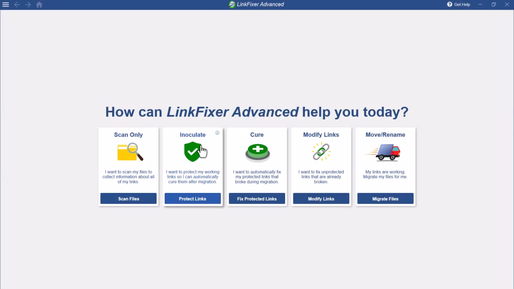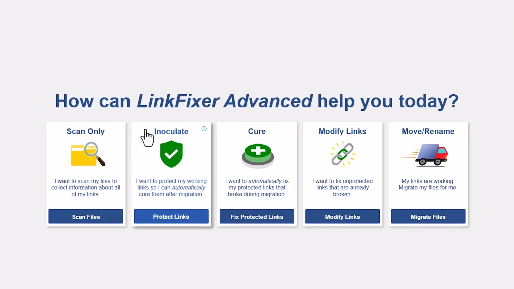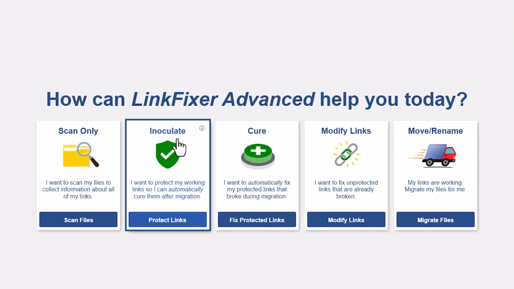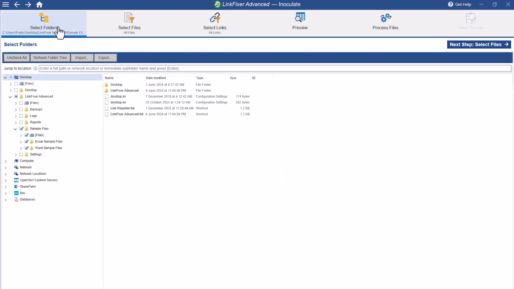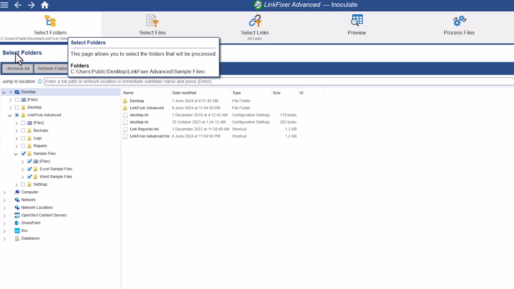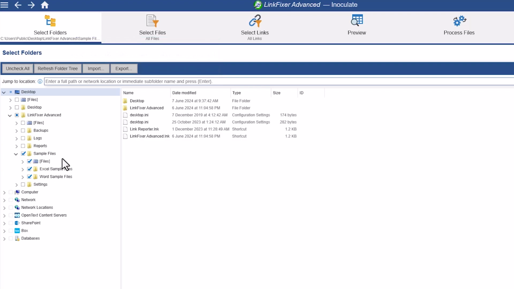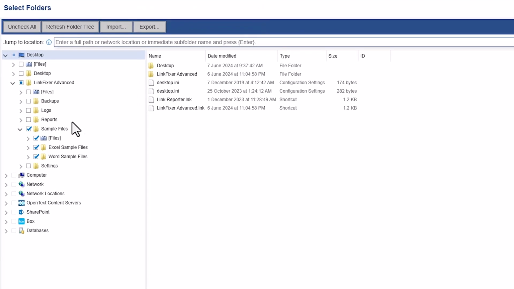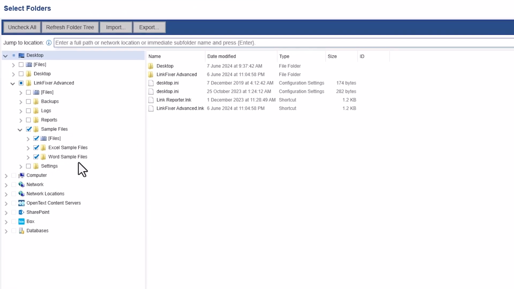So let's begin with the first phase of the overall process. Inoculate means to prepare and protect. In this case, to protect your files against the disease of broken links. First, I need to select folders of files I want to inoculate. As you can see, I've selected sample files of Excel and Word.